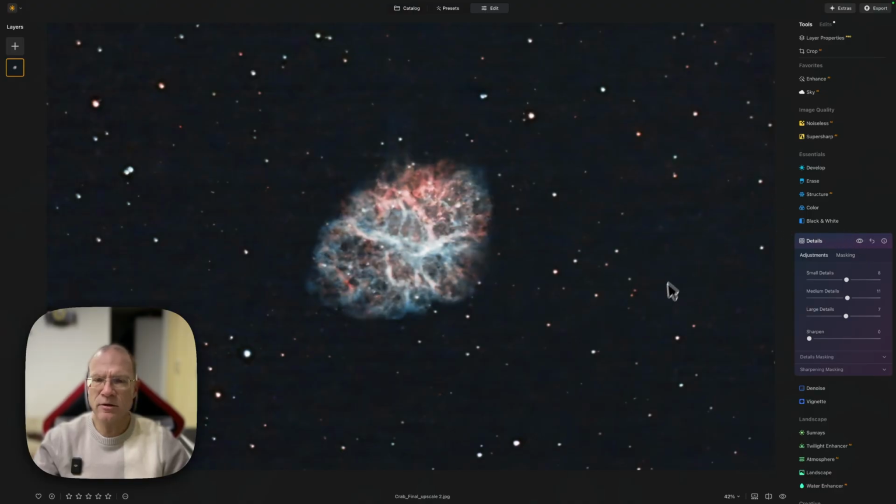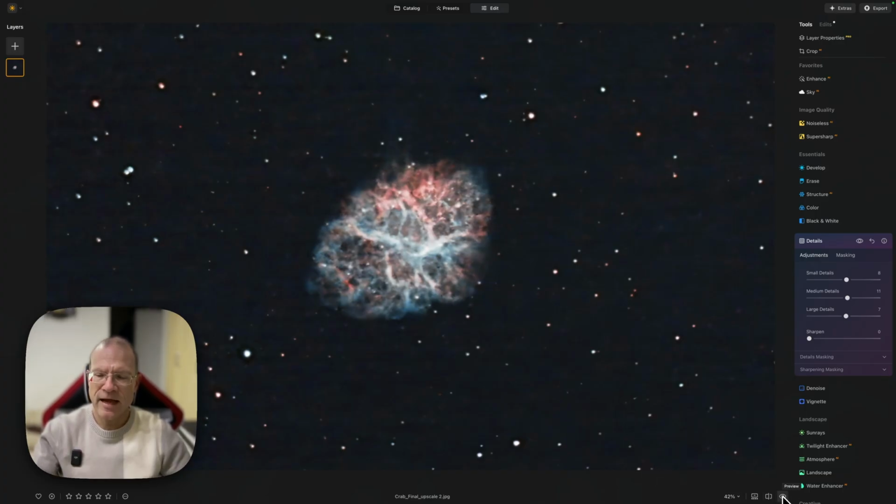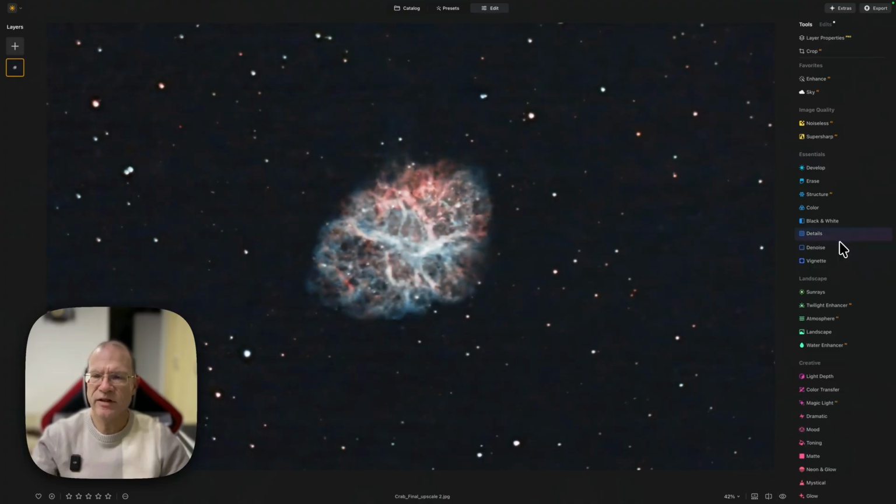You can always also now go down here to this eye and look how does it change overall, just that we don't over-sharpen it. But I think that's still pretty cool. So we leave it like that.